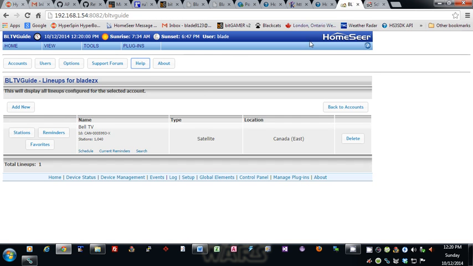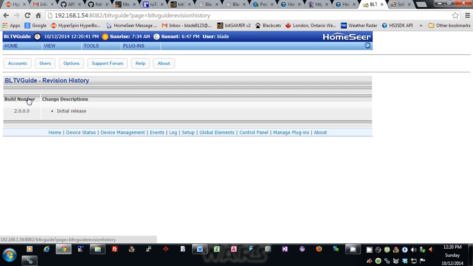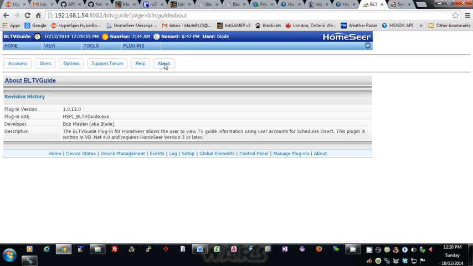Let's see, the About. A lot of people don't know that there's a revision history link in here. Since this is a beta, once it releases it'll go to 2.0, but for most plugins you'll see a whole bunch of build numbers and revision history of what changed in each release. So that's handy for people to know what's changed.